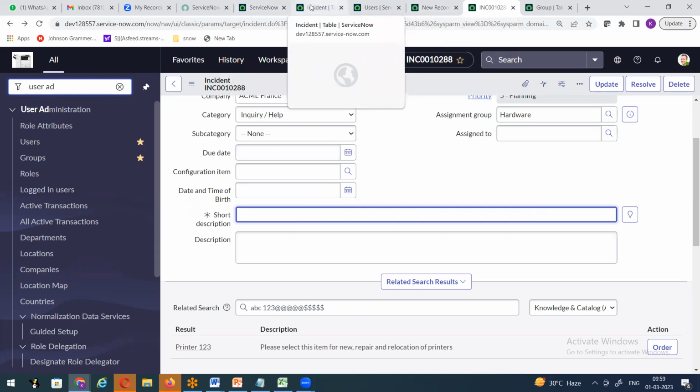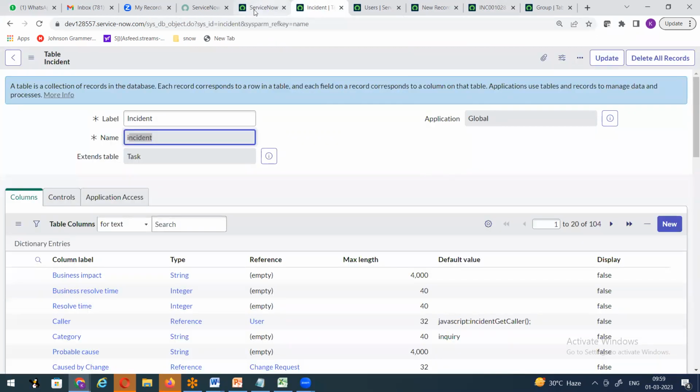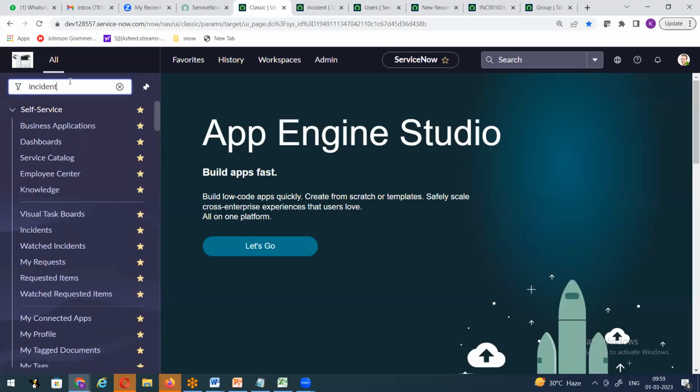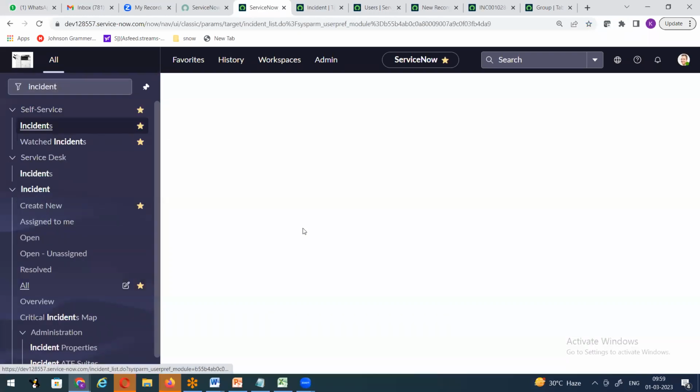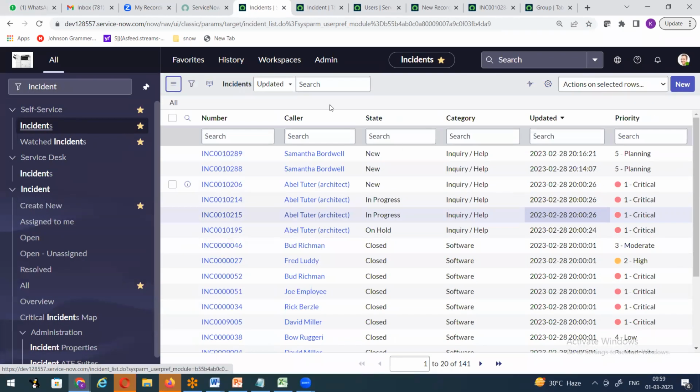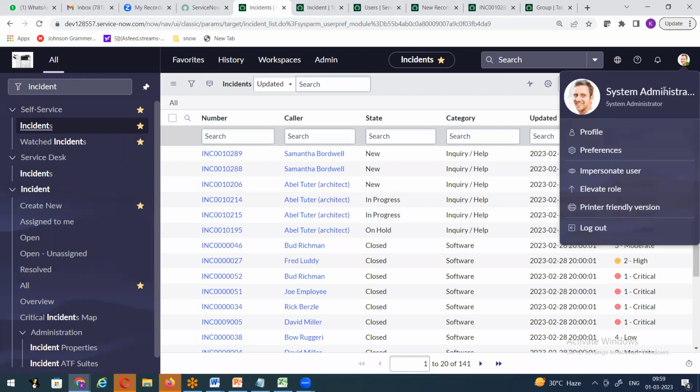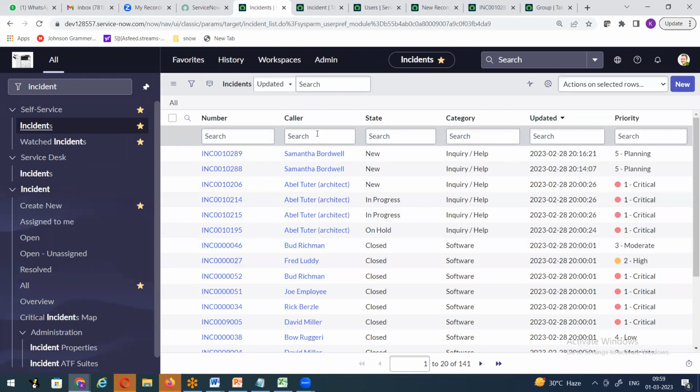Okay. The other thing you need to understand: if you go to any incident list view or form view, any list view, any form view. See, this is my login ID, system administration. And here I have number, caller, state, category, updated, and priority. 6 columns are there, right? So what I will do is, I don't want this updated, I don't want this priority on my listing.